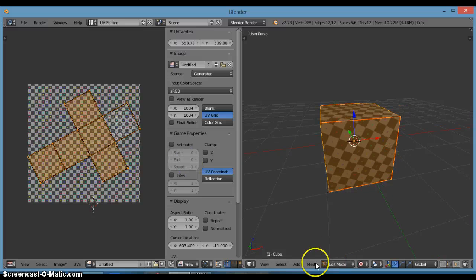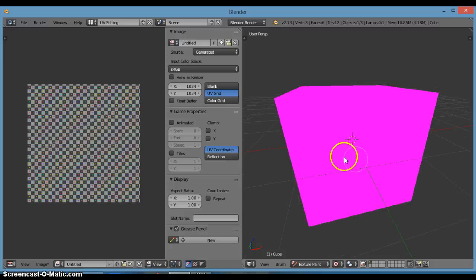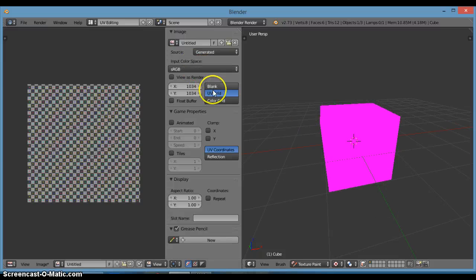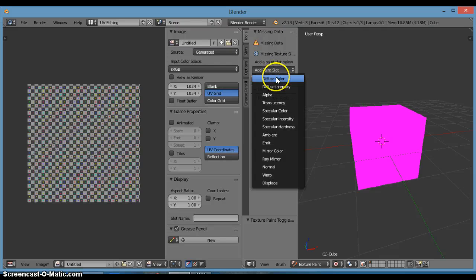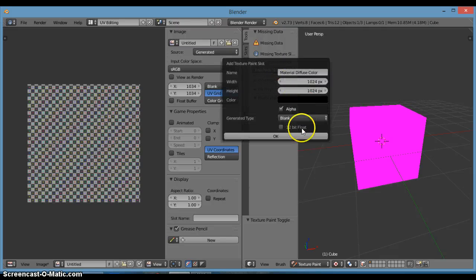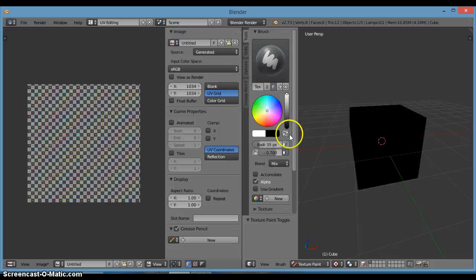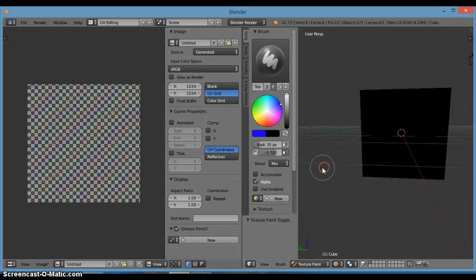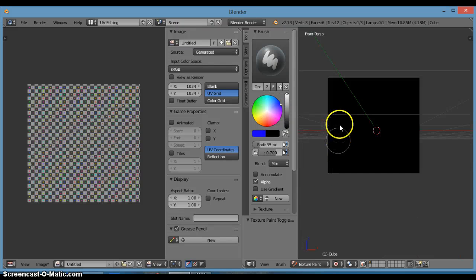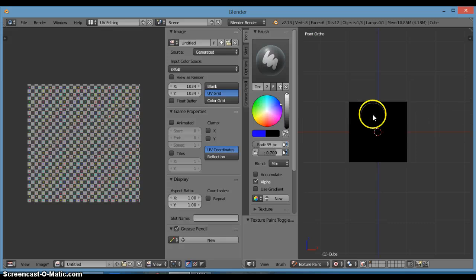So now let's go into texture paint, and let's click T, and then edit paint slot, and it's going to be diffuse. And okay, now this is blank because I set it to blank. So if I click blue, then I click 1 and 5, and let's paint in here.